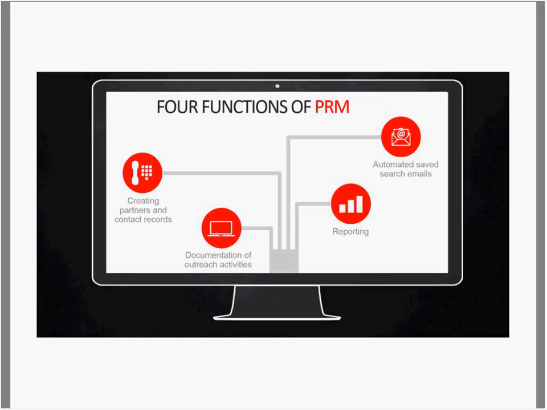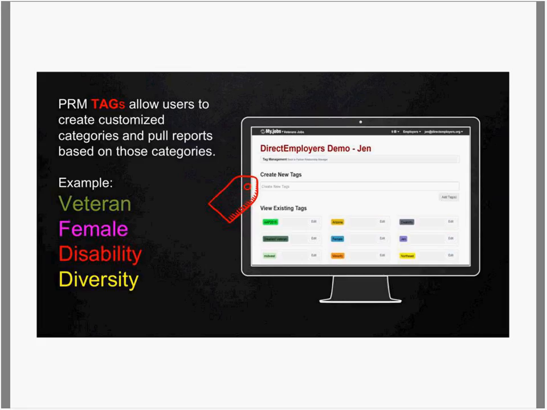So I'm sure all of you have heard of the PRM, probably aware of the four main functions of the PRM. You can document the outreach activities, create partners and contact records, save search emails, and ultimately all of this funnels into reporting. But what some of you may not be aware of is how to really use the tag feature within the PRM. Tags allow users to create customized categories, if you will, within their PRM. So this is a searchable feature on the home screen. You can also use this in your reporting feature.